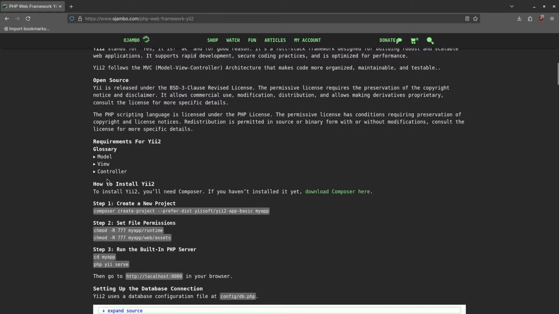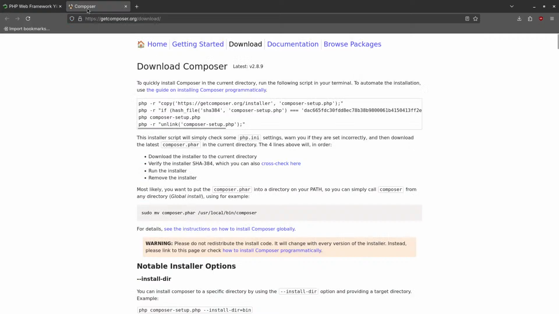All right, so how do you install Yii2? You need Composer. I have a link here from getcomposer.org. If you click this link, it goes to getcomposer.org/download, and then it shows you how to get Composer. You can get it using curl or PHP.